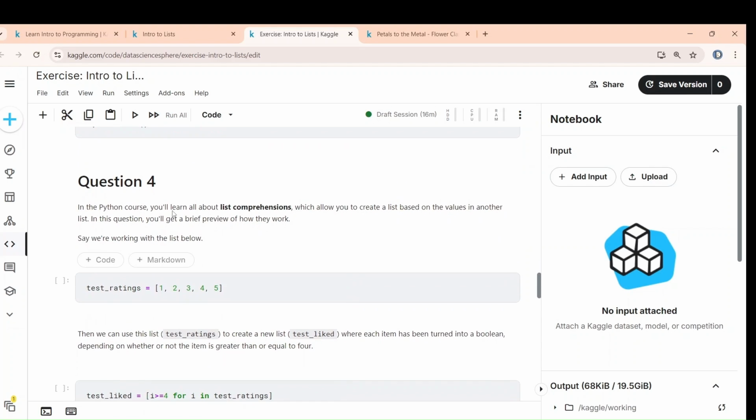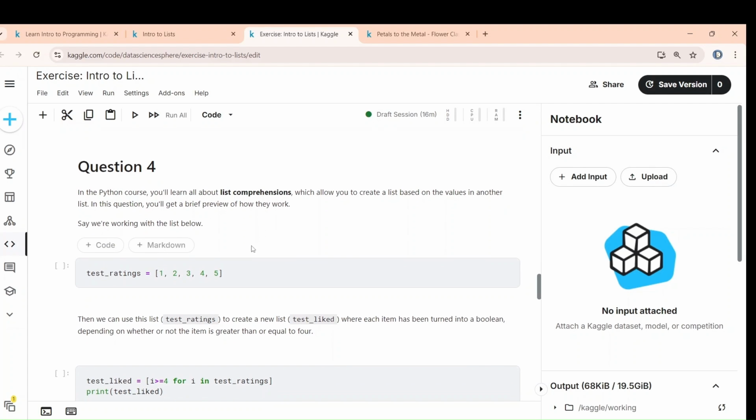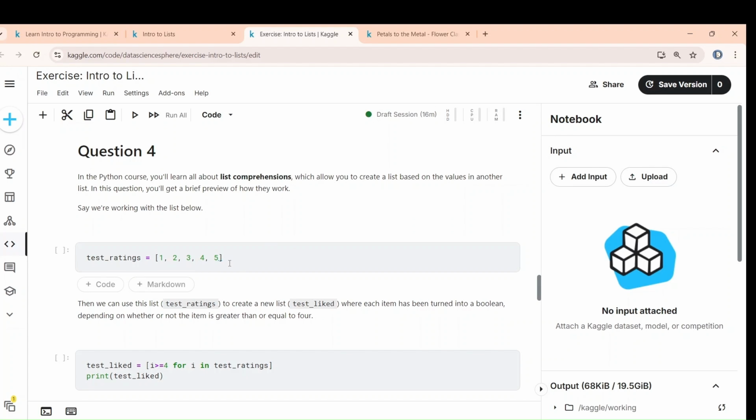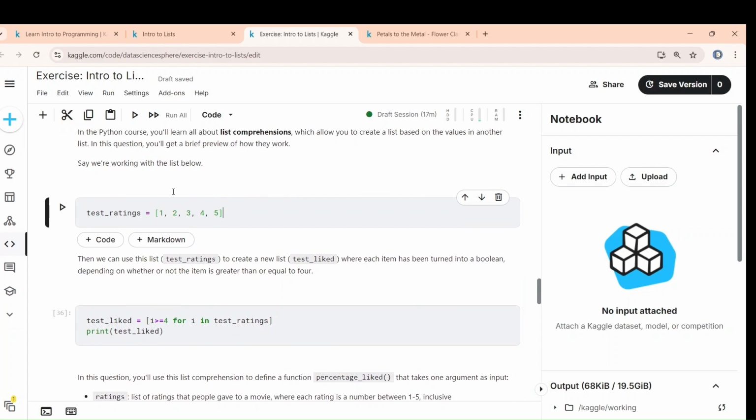Now question 4, list comprehension. List comprehension allows you to create a list based on the values in another list. In this question, you will get a brief preview of how they work. Say we are working with the list value test_ratings equals 1, 2, 3, 4, 5.